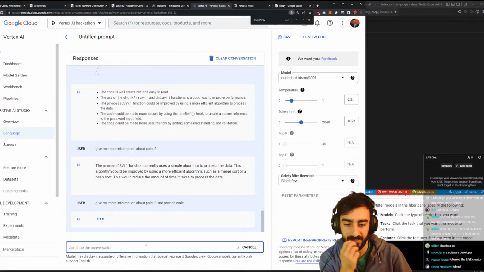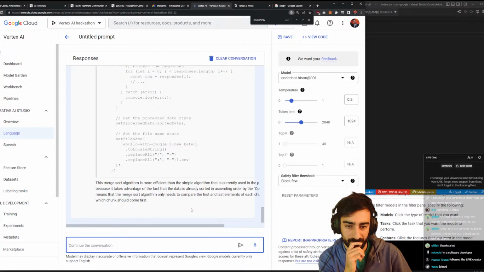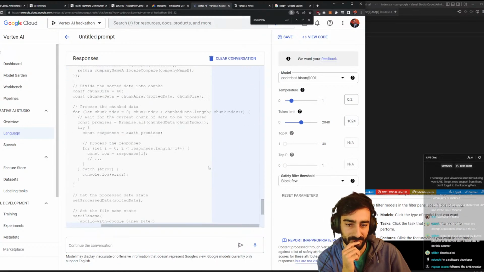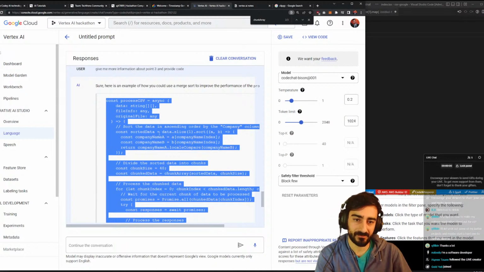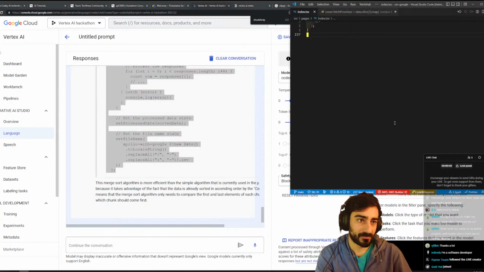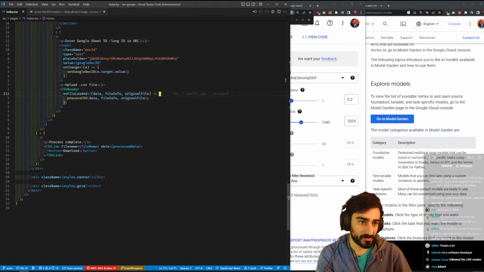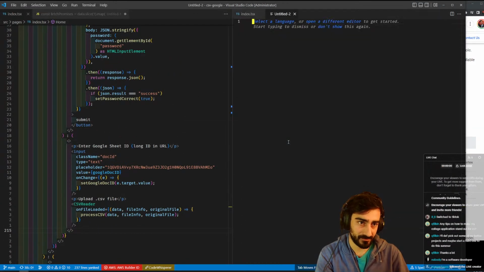So at this point, we want it to actually give us the code. I guess we'd also want the line number. Sure, here's an example of how you would use merge sort to improve the performance of the process CSV function. Okay, so let's have a look at what it suggested. Open this up, make this a bit bigger for you guys, and we'll make a new file.